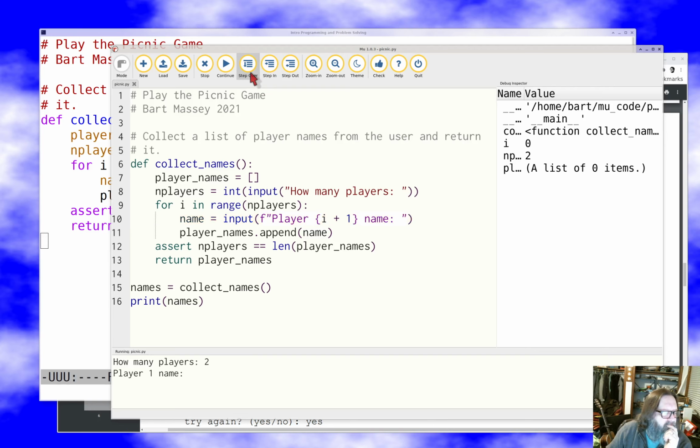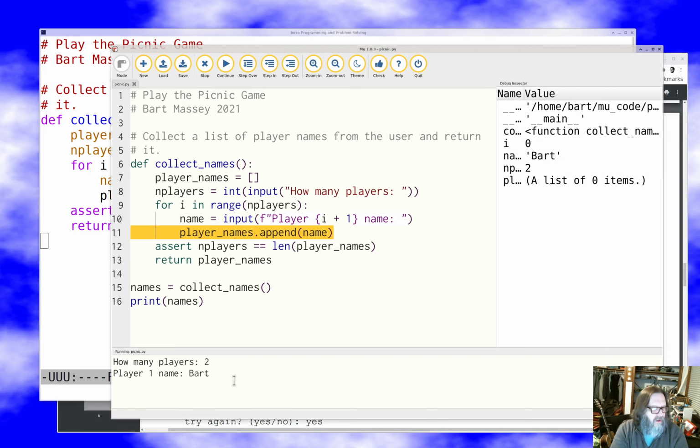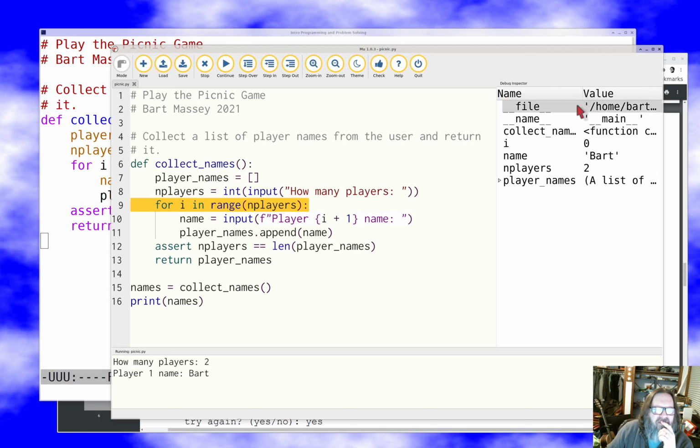Step over, and the player 1 name will be Bart. Why not? And now it's going to stick that name supposedly on the end of the list. And now if I look at this list, easier said than done, it says player names is a list of 1 item. So what's in it? Oh, it has an item named Bart.